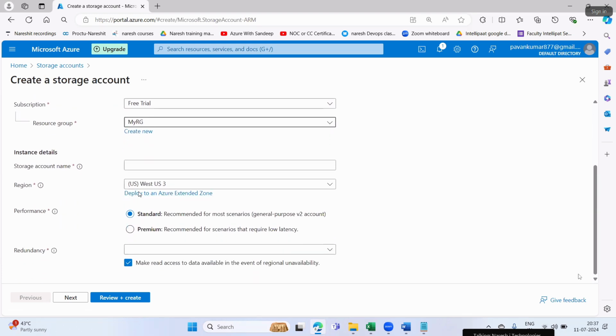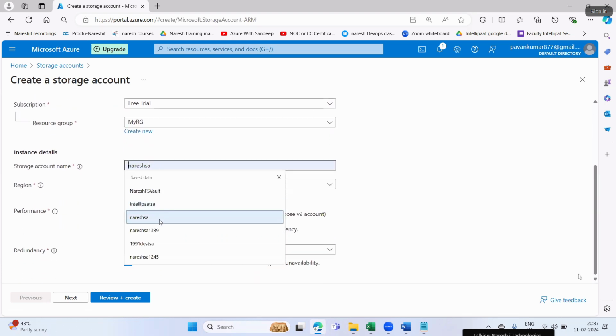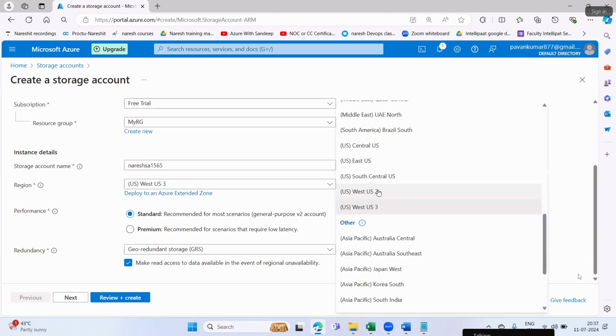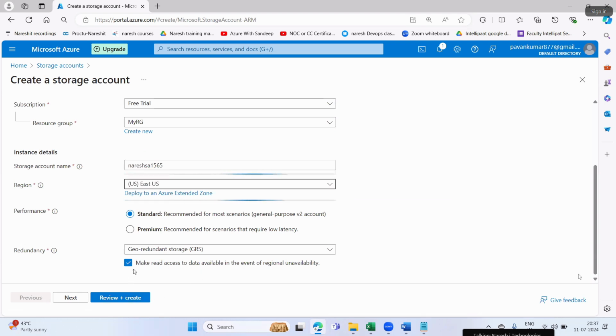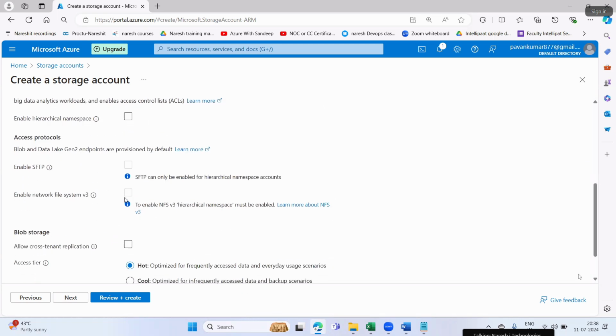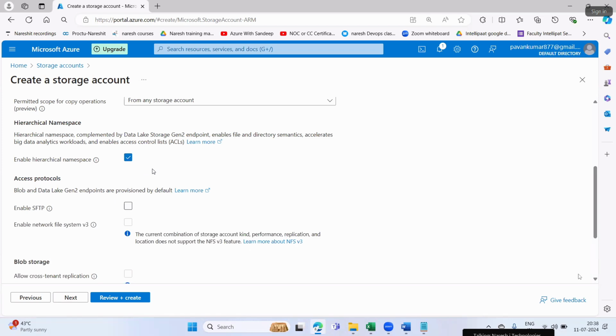So here my RG. Give the storage account name as Naresh SA 1565. I'll go with East US. Next, these two we are checking for a blob storage account also. No change. Only that one extra click is this one you have to do. That's it.